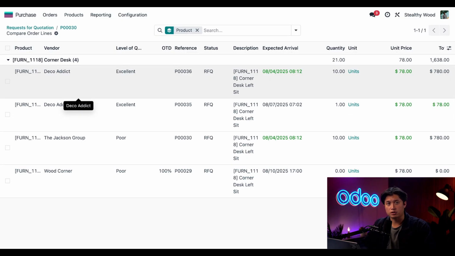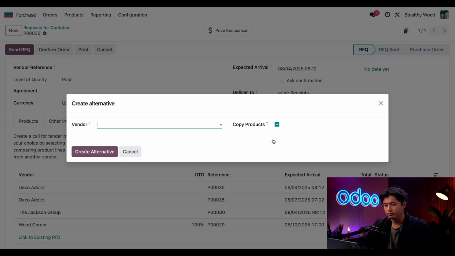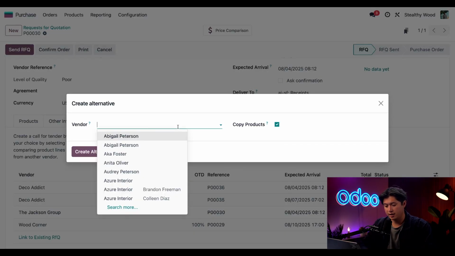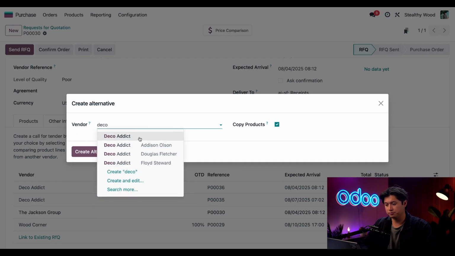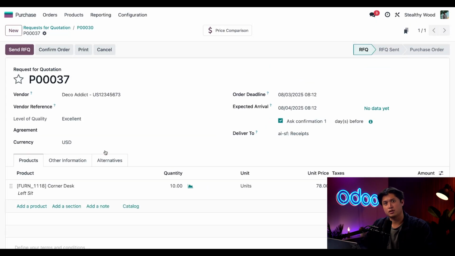So let's go ahead and return to this RFQ via the breadcrumbs. And now we're going to go ahead and click Create Alternative. And on this Create Alternative pop-up, I'm going to choose Deco Addict as the vendor. And then now all we have to do is click Create Alternative. Hopefully Deco Addict can come through for us.